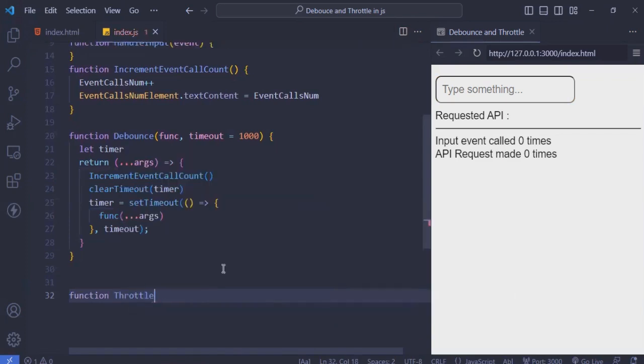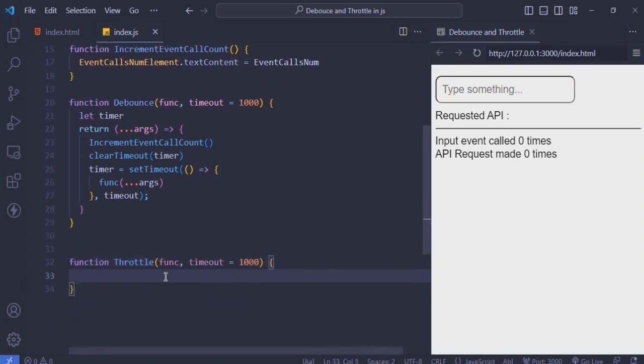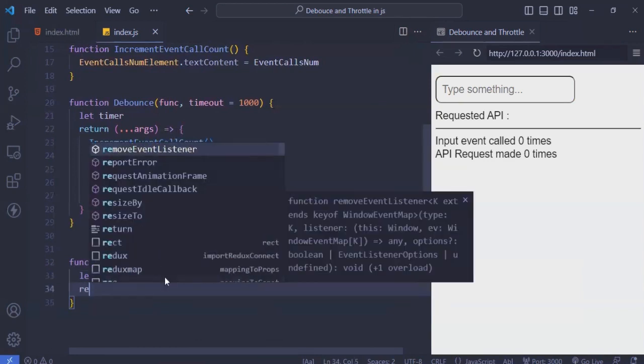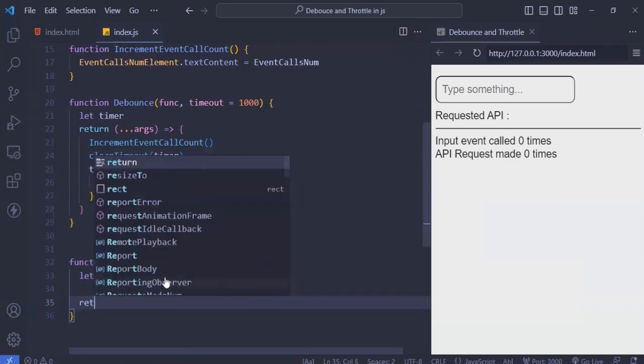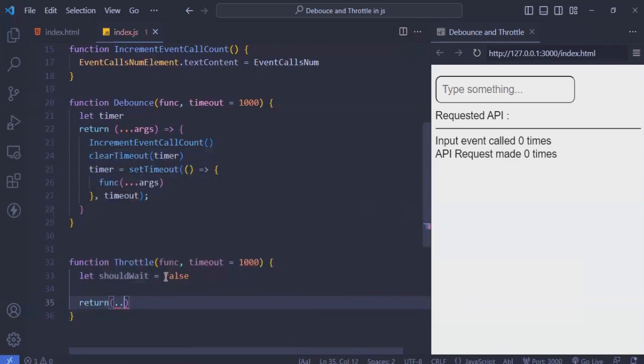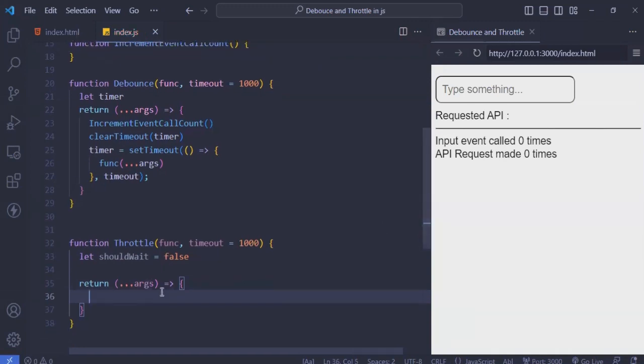Throttle is exactly the same as the debounce. It has the same parameters. We'll take in a callback function, and we'll have a timeout set to 1000, basically 1 second. Okay. In this, we're going to declare, however, a Boolean variable should wait, and we'll set this to false. Then we are going to return a function. We're going to spread the arguments, and we're going to return an arrow function.